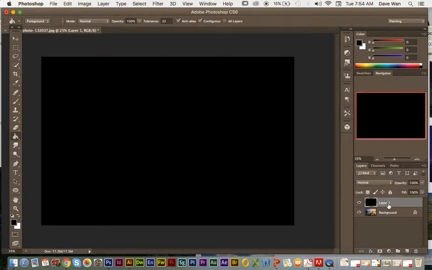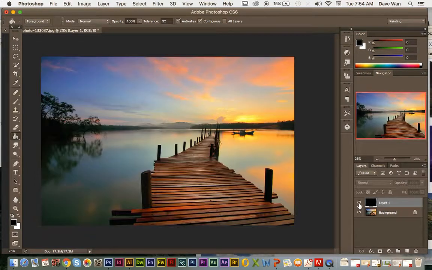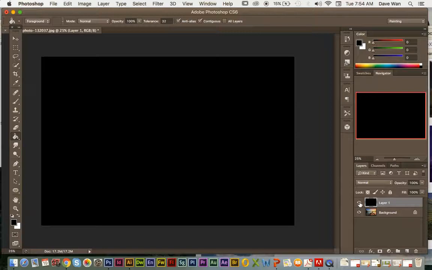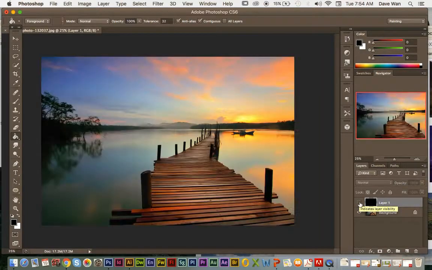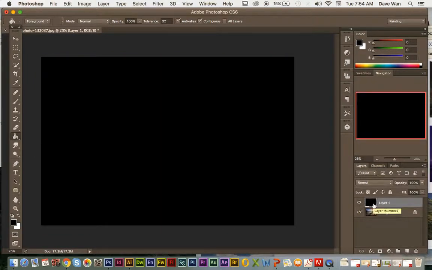So now when we put the layer one with the black, basically we're just adding a sheet of paper on top of your photo, and this won't affect your original photo at all. So it's always good practice to create new layers when you're doing any kind of editing.